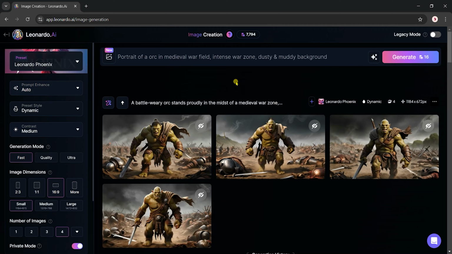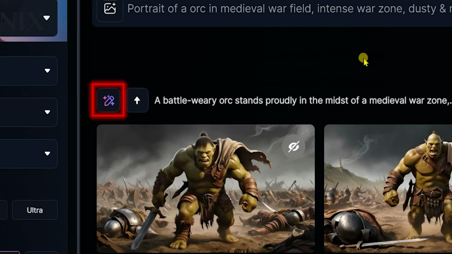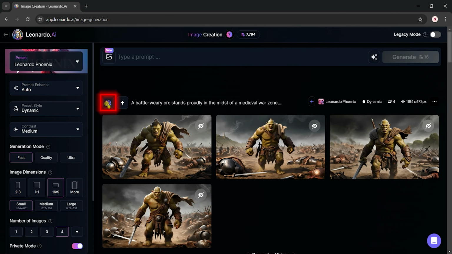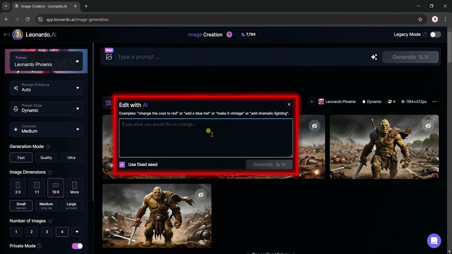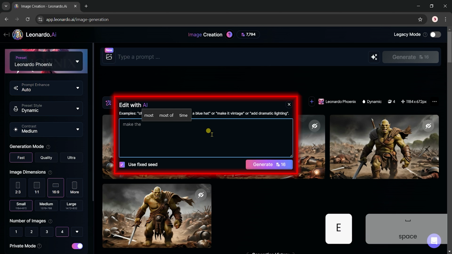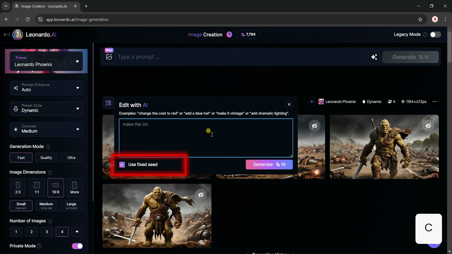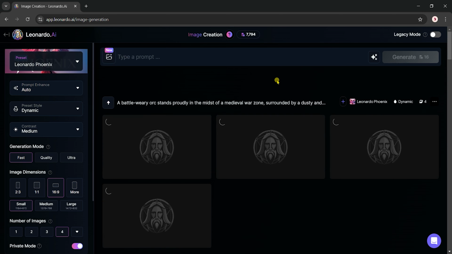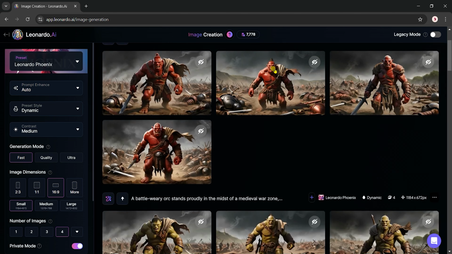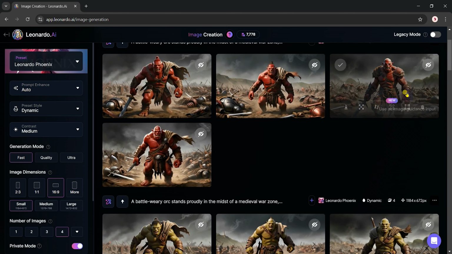Nice. You'll see the Edit button at the top left corner above the generated images. Using this option, you can edit the images with AI. Let's say I want the orc's body color to be red. I'll write that here and make sure the Use Fixed Seed box is checked. If it's not, the results will be very different from the current images. Then click Generate. As you can see, we get pretty similar images, but now with a red orc.